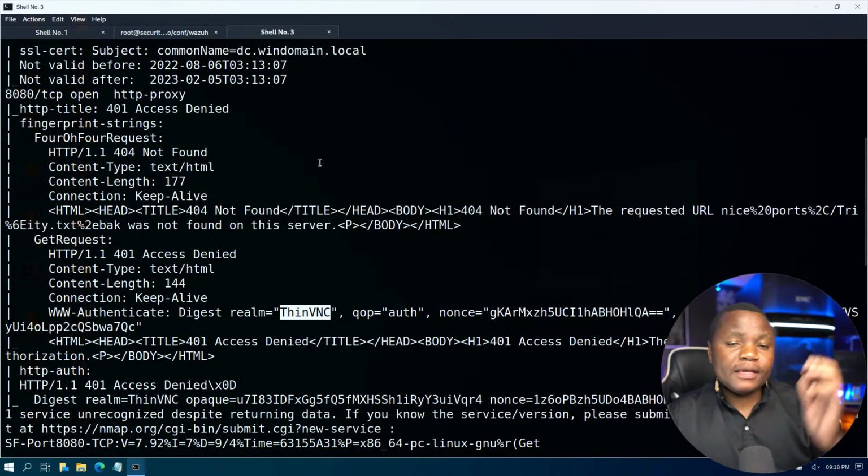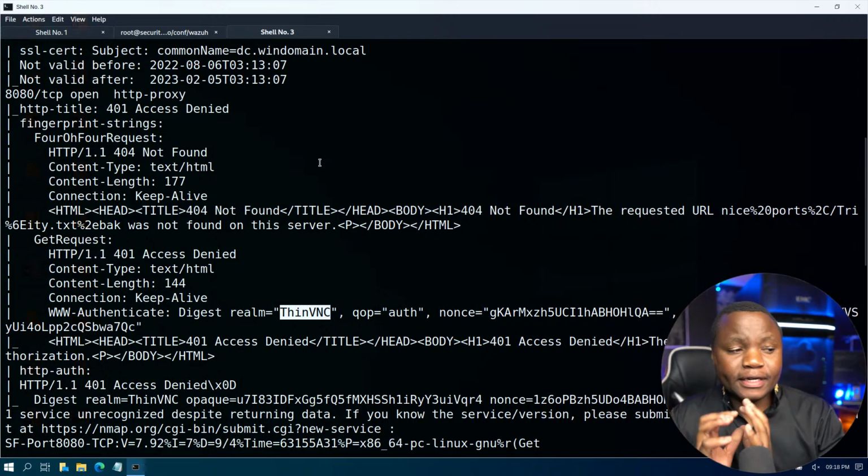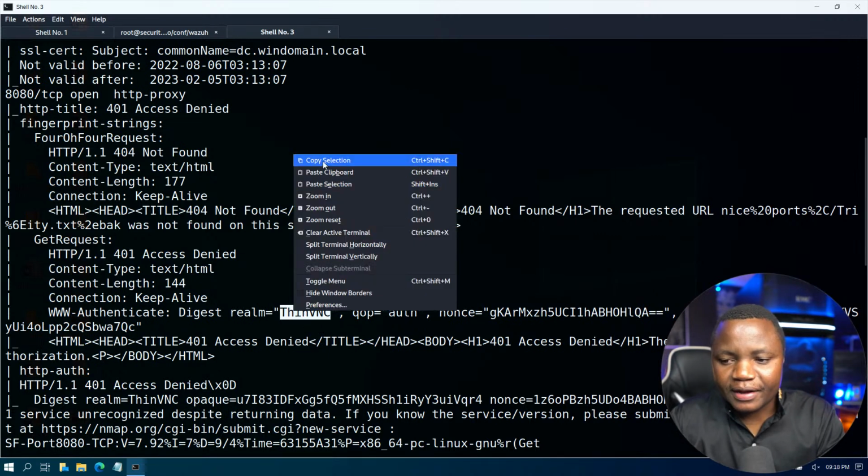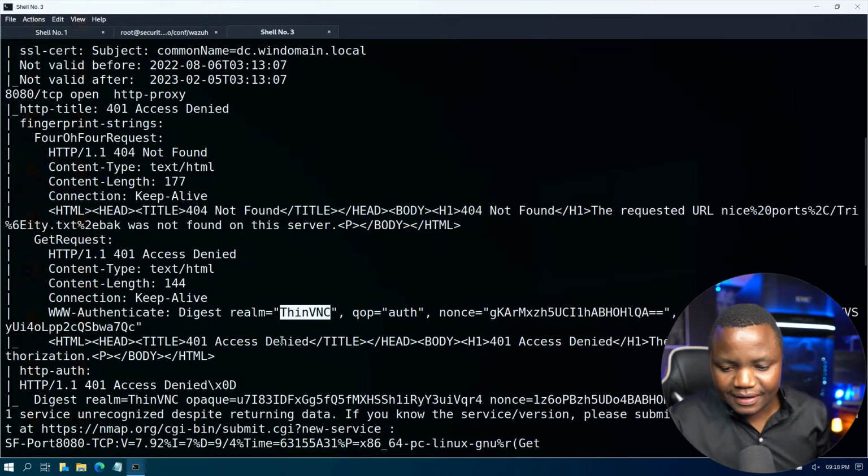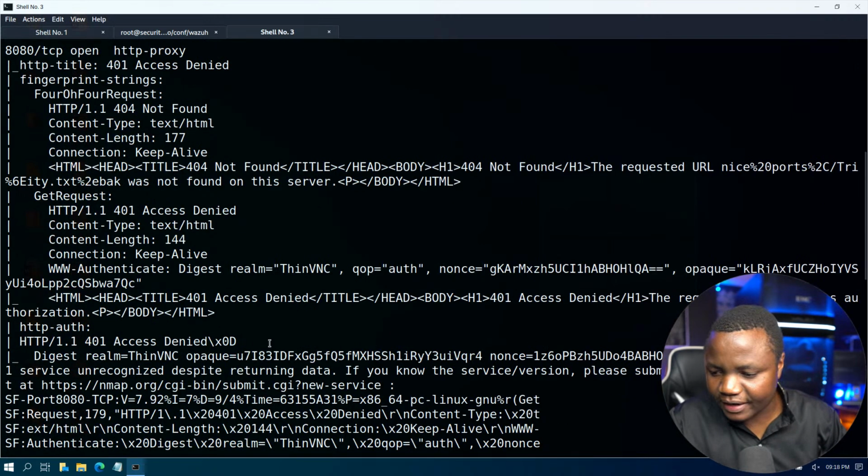So let's get this straight. These administrators wanted to access their machine using port 3389 and ThinVNC at the same time. Because I know what ThinVNC is. It's a VNC server that's running there. So maybe they wanted to run a third-party service to do some work here. Okay, let's see if we find anything more.